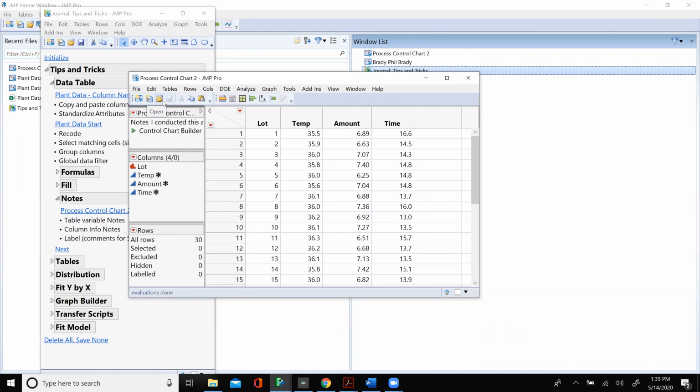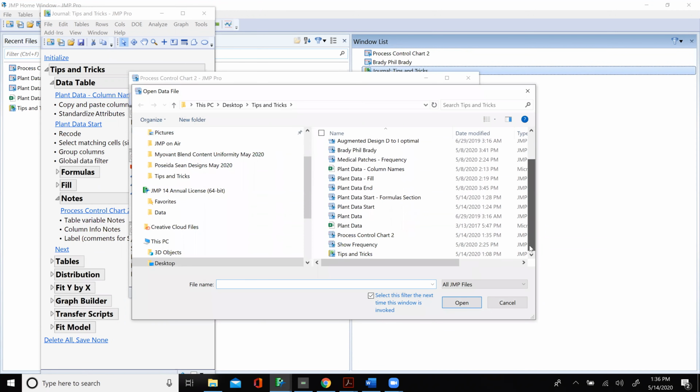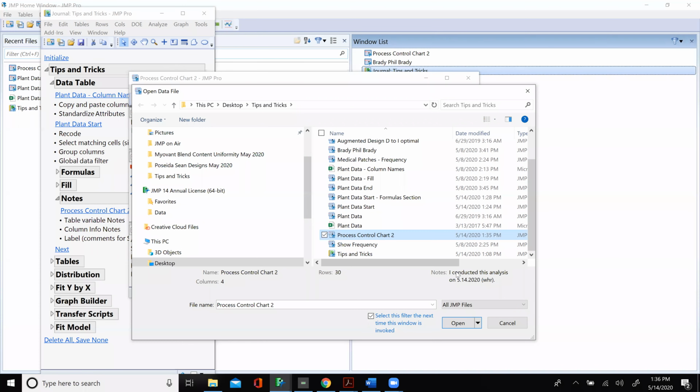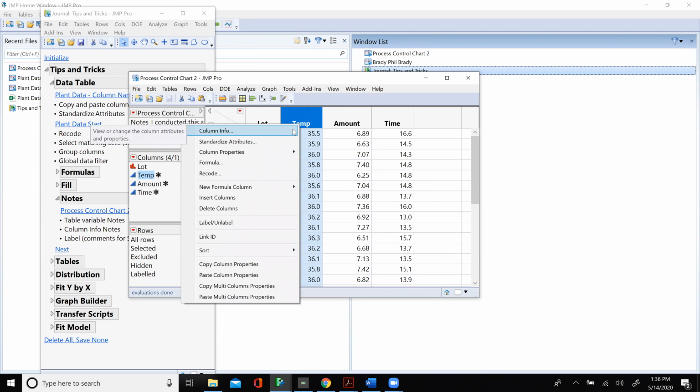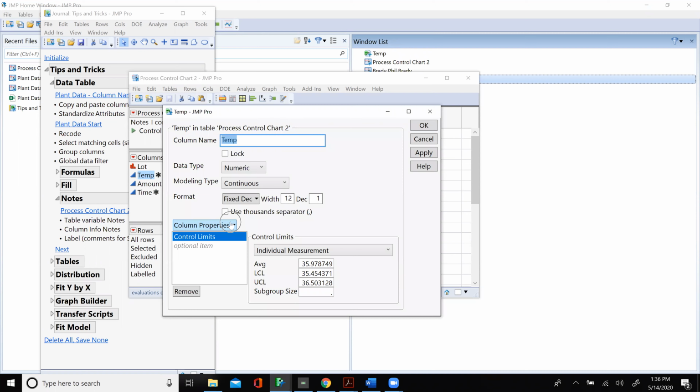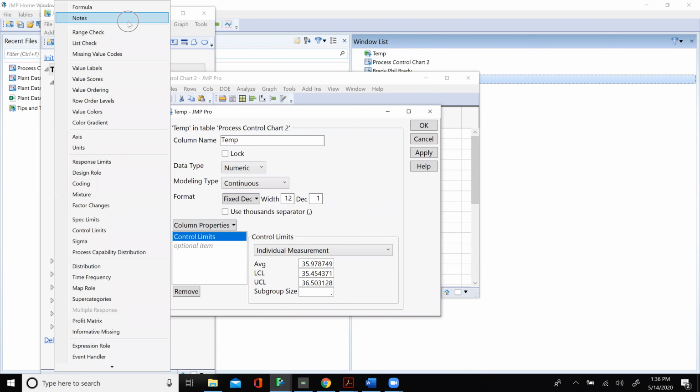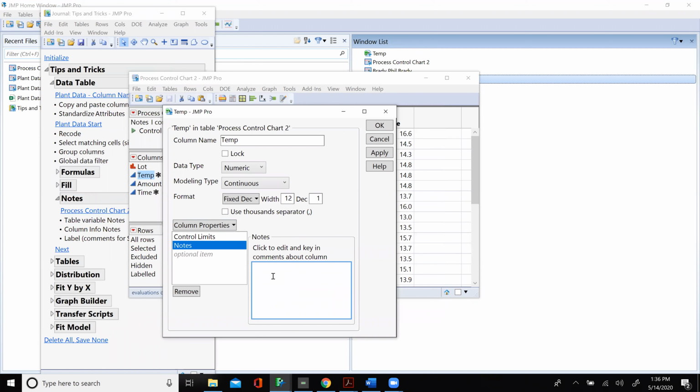Now the good thing is whenever I go to open up that file, you're going to see that note is right there. So that's one way to do notes in a table panel. You can also do notes in a column, like for temperature. I'm going to right click on temperature and go to column info. And down here in our column properties, I'm going to put a note. This temperature was taken at the end of day 1.